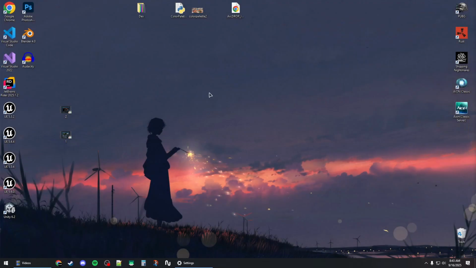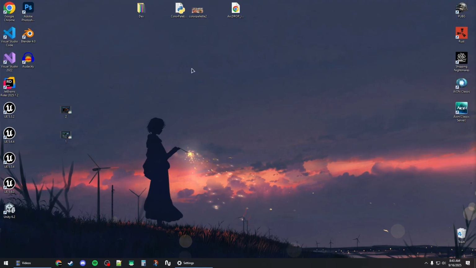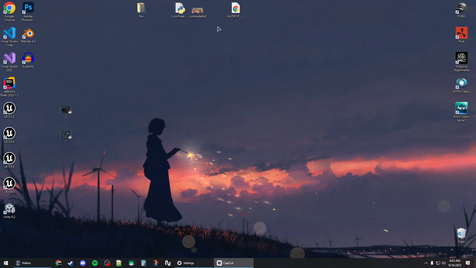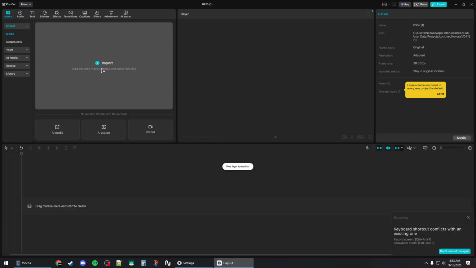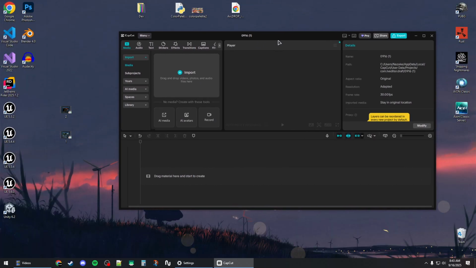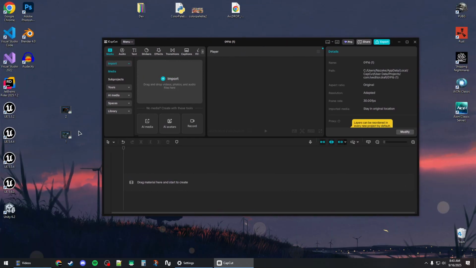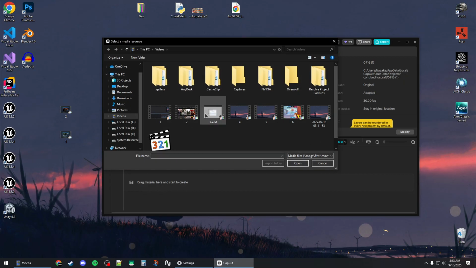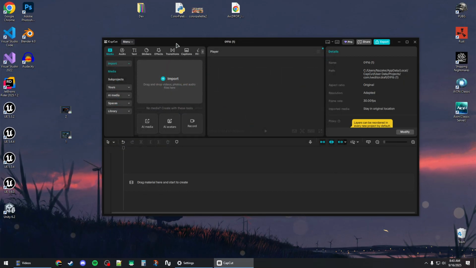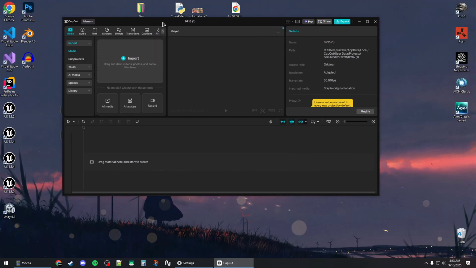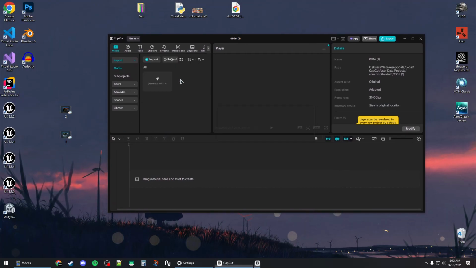And once you've downloaded and installed CapCut, you should open it up and then click on create a new project. And once the new project is opened up, you want to import the videos that you want to merge together. So you can either select all of the videos and drag and drop them in the import box here, or you can click on the import box and navigate to your videos and select all of them, which is pretty much the same.